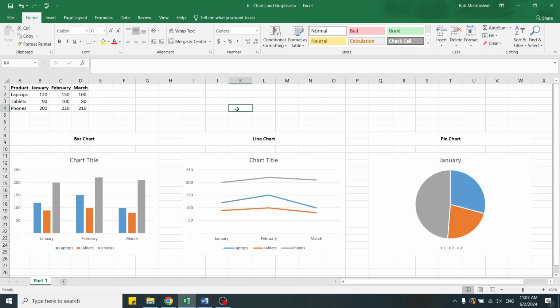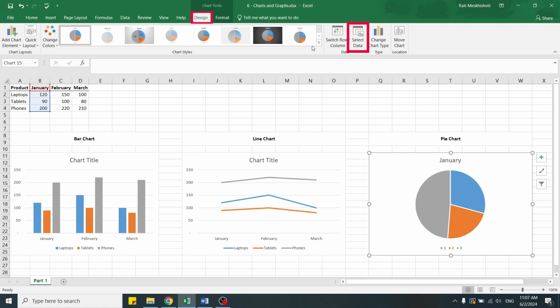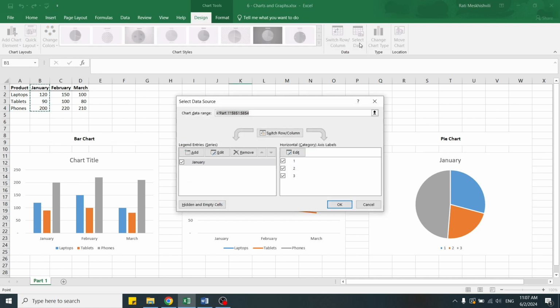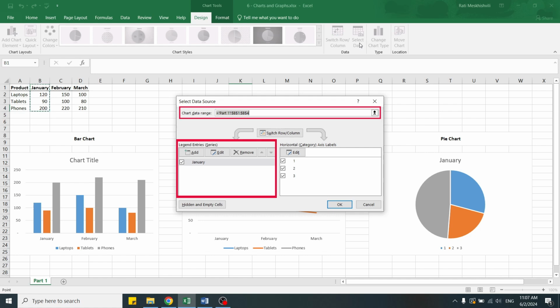Now I have another problem. Instead of product names, Excel just shows numbers 1, 2, and 3. I want Excel to change these numbers to product names. To do so, I will go to Design tab and click on Select Data under the Data section. As soon as I do that, Data menu appears where I can make changes for either Chart Data Range, Legend Entries, or Horizontal Axis Labels.